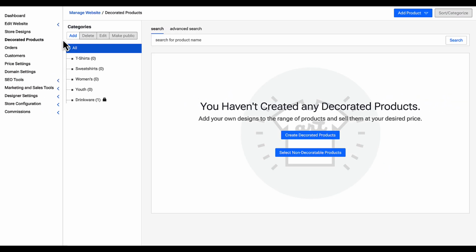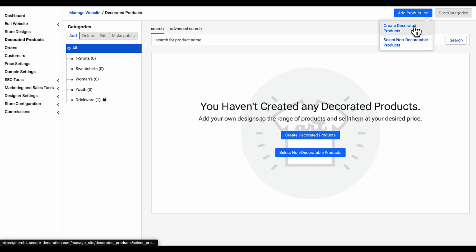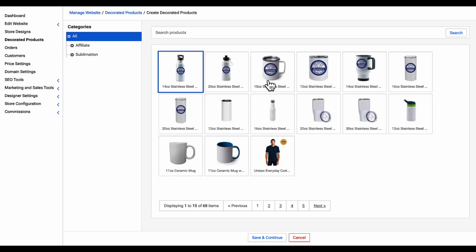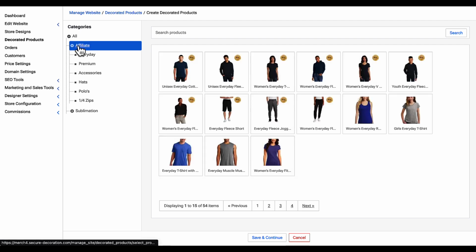To create a retail product to display on your website for customers to purchase, you need to come into the back end of your website and go to decorated products. And over here you can add a product, create decorated products. You first need to choose a product to begin with.